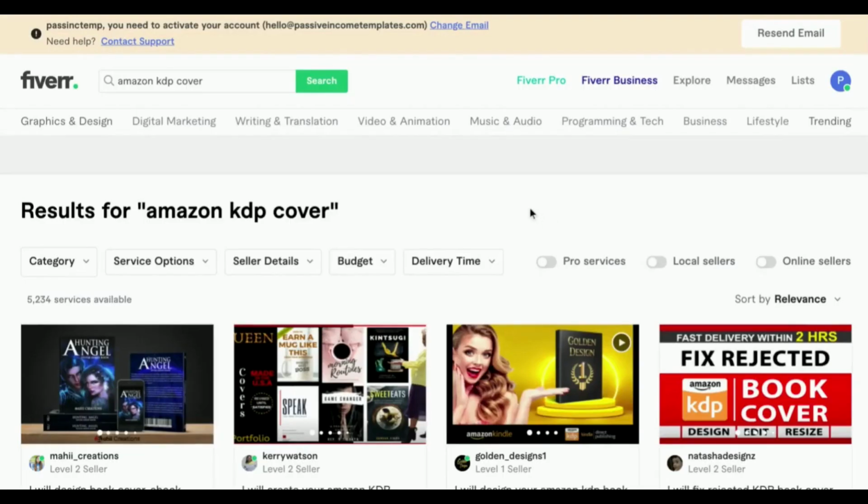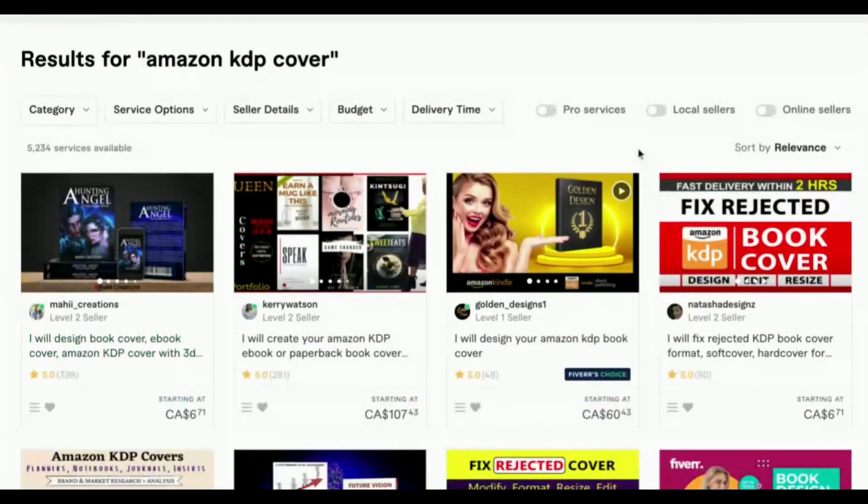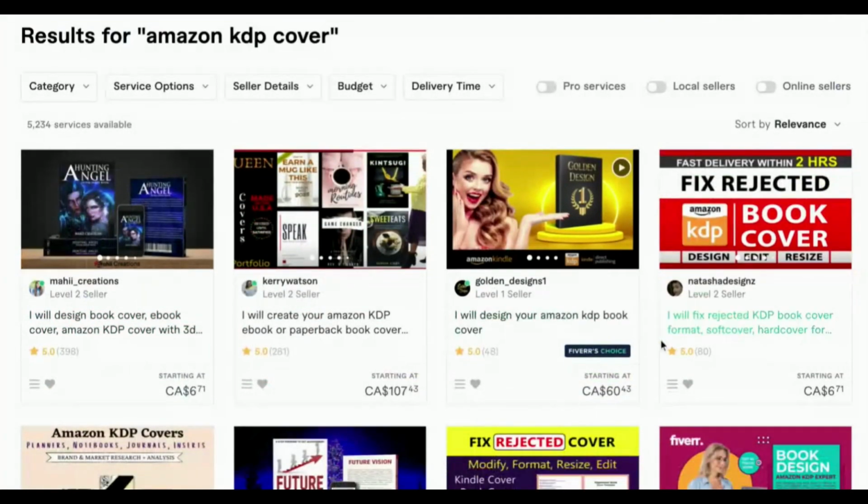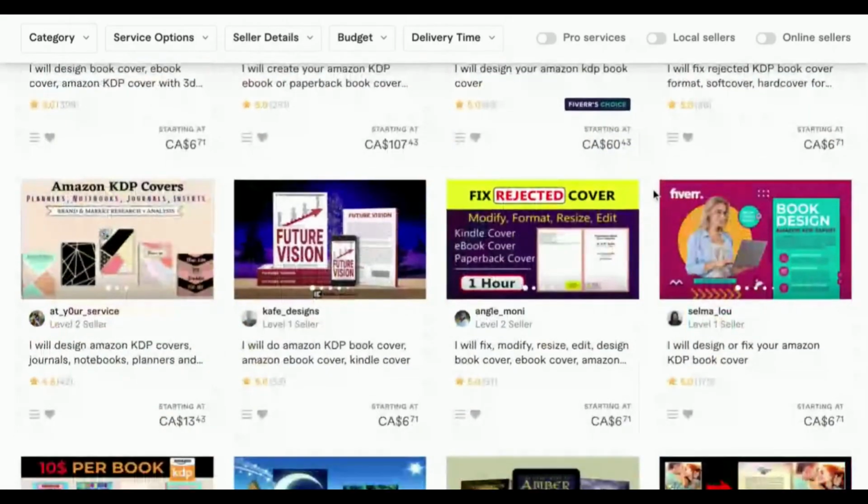Next up, this is also a really great place to outsource the creation of your covers. So here I've just typed in Amazon KDP cover, and see this is a great listing here to help you if you have been struggling with getting your covers formatted and uploaded correctly. This seller will help you with that. Tons of great options. Here's another one for helping you modify and resize and edit and get your covers all exactly to the specifications that they need to be.